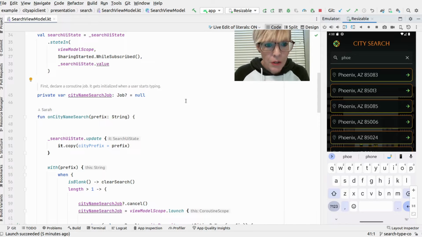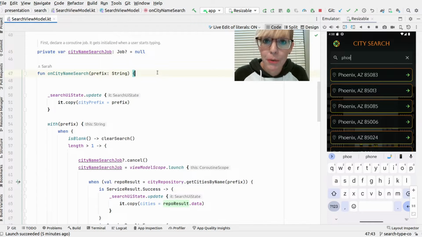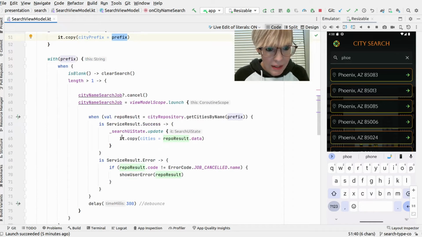both. So here I am in my search view model, and the first thing I do is create a city name search coroutine job, and I set it to null. Then when my search is triggered from the composable UI, I set my state to the prefix that was passed, which in this case is PHOE. The first thing I do is cancel the job if it's not null. So if I had already typed something in the search field, it will cancel the coroutine, which will cancel the previous request to my API.